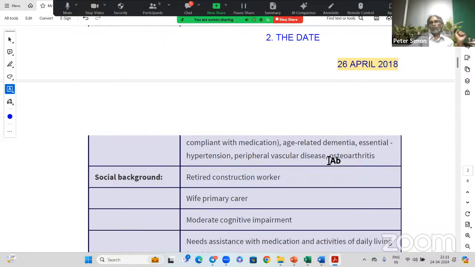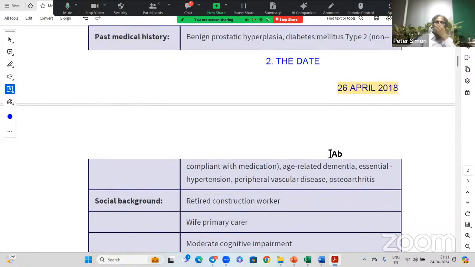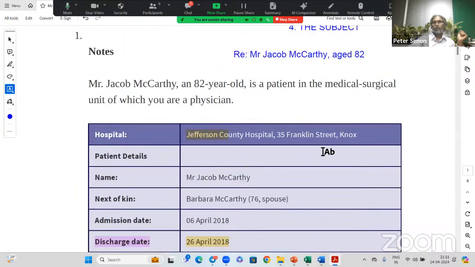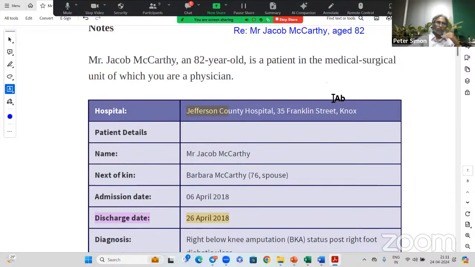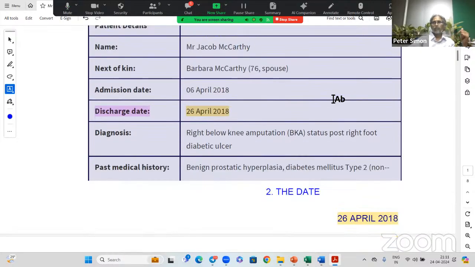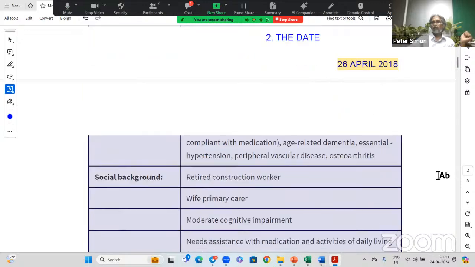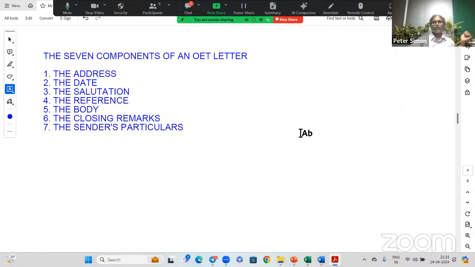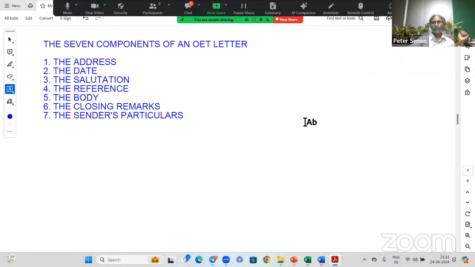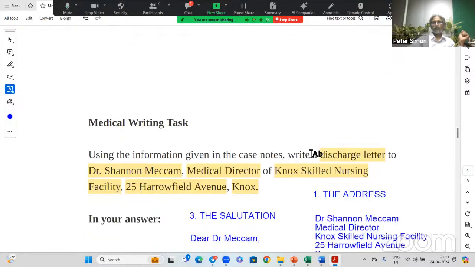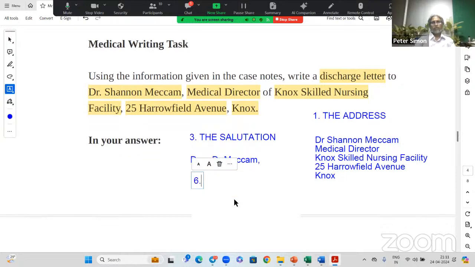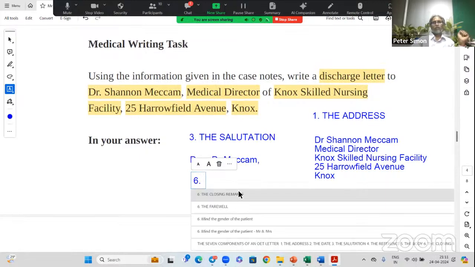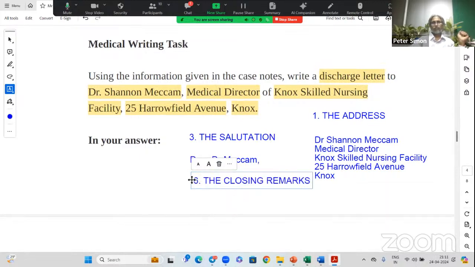So the sixth component, then, fifth is over. Now the sixth component. Fourth, subject is over, salutation is over. Now we are going to the closing remarks. The closing remarks will again take you to the last part, the writing task. Now here, closing remark will be here. 6. The closing remarks are the farewell. Whatever you want to say, you can say.